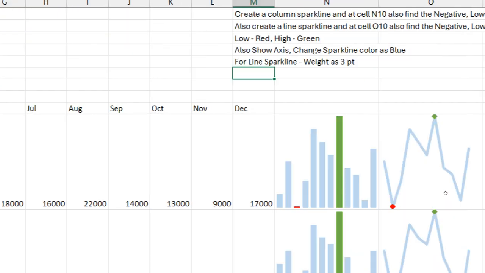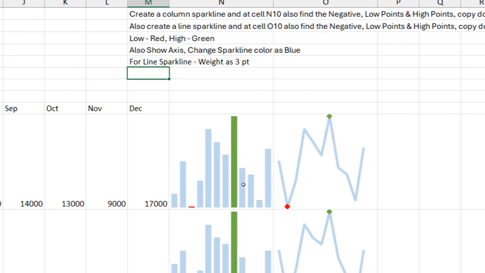All the lowest points should be in red color. All the highest points should be in green color. Show axis. Show axis means it should draw a line at the zero position. The line color should be light blue, and the sparkline thickness should be 3 points. So you have to create two sparklines.